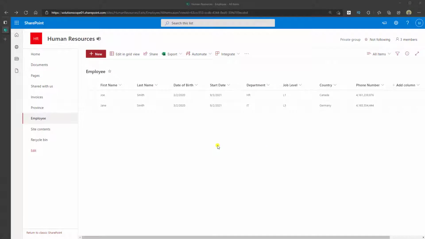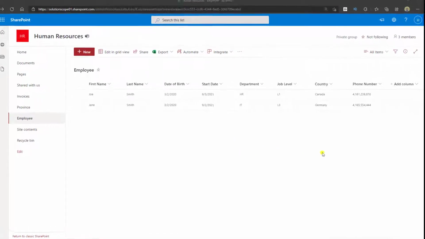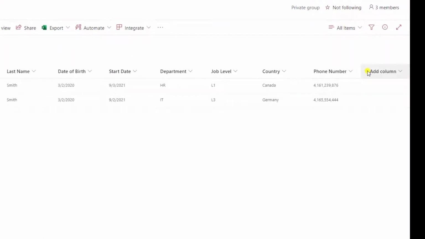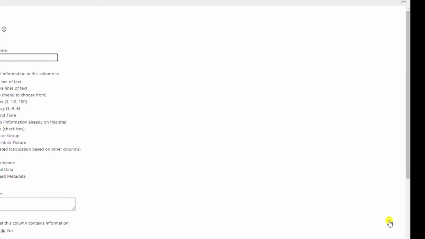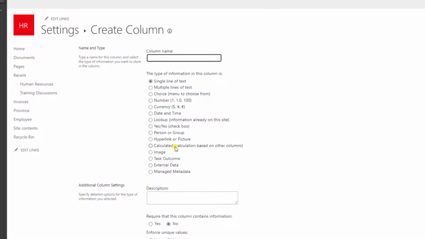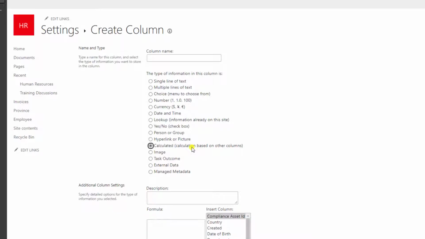All right, now the first thing that you need to do is go ahead and create your calculated column. To do this, you want to click on the Add Column button, and you'll notice in the initial dropdown here that the calculated column option is not displayed. So you want to go ahead and click on More, and then here you want to select Calculated. This is going to allow you to create your calculated column.